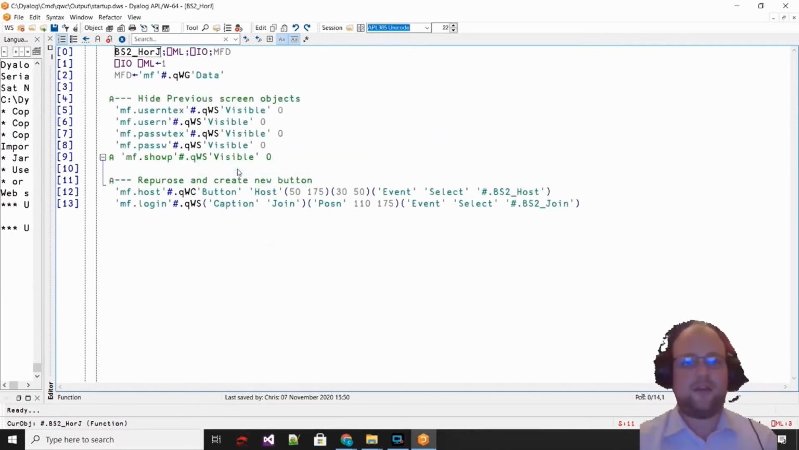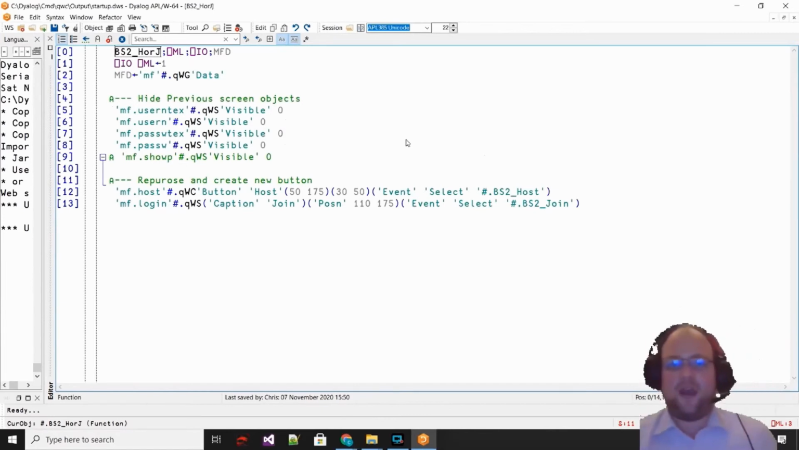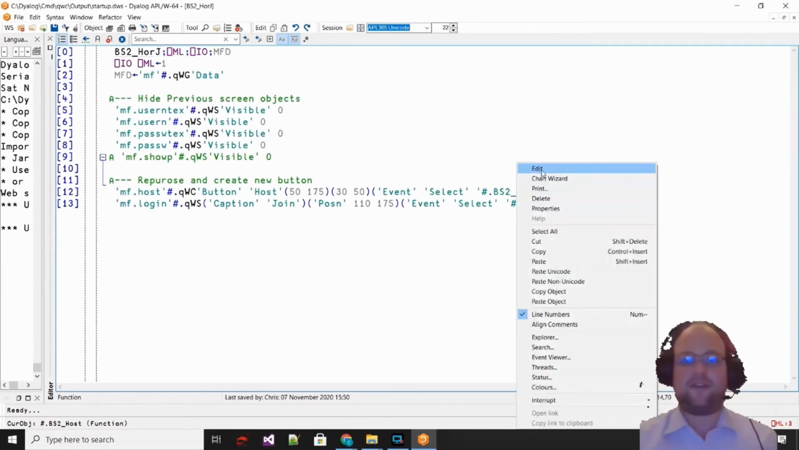We then, assuming the password and username are correct, come into this screen, which first of all hides all the password boxes and text, because we no longer need that, so we set that to visible 0. We then set up the 2 buttons, host and join. We're actually repurposing the login button for the join here. We then set the events for host and for join.